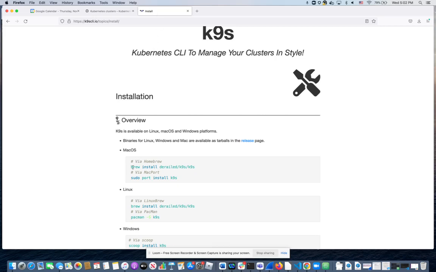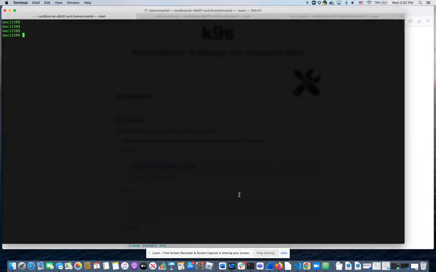To install this tool on your Mac, all you have to run is this brew install command. I'm not going to run this right now because I already have it installed.